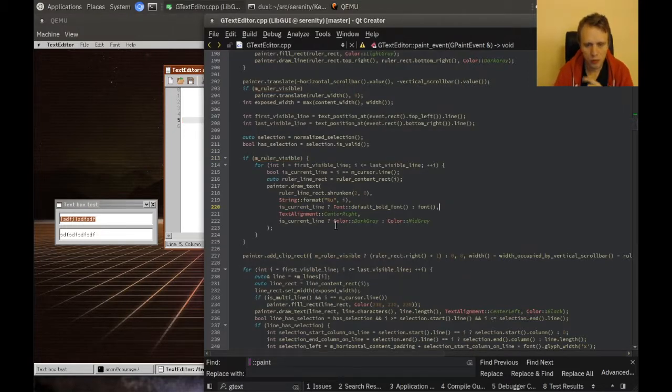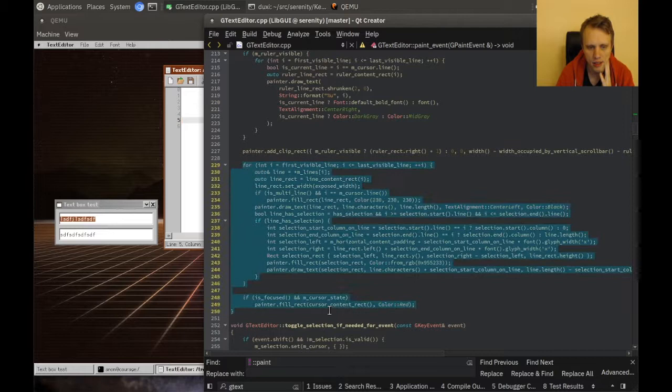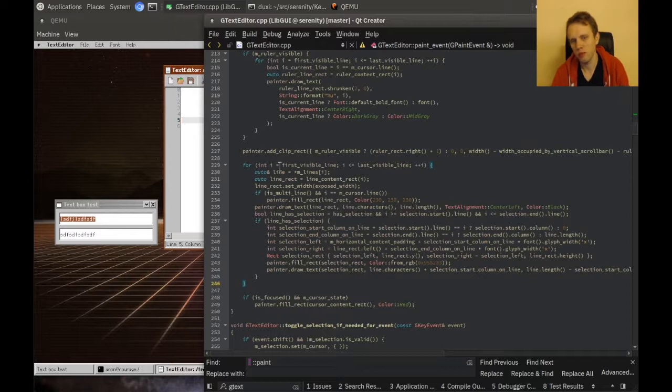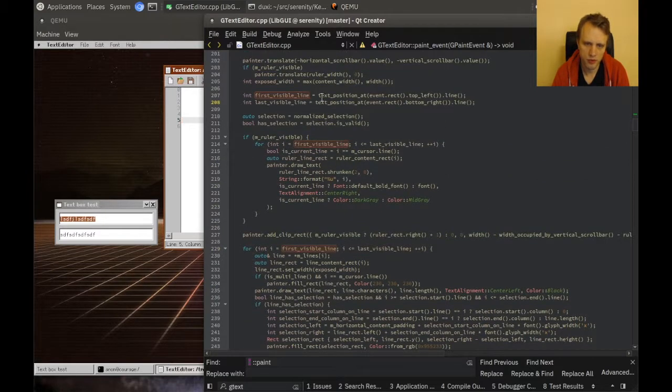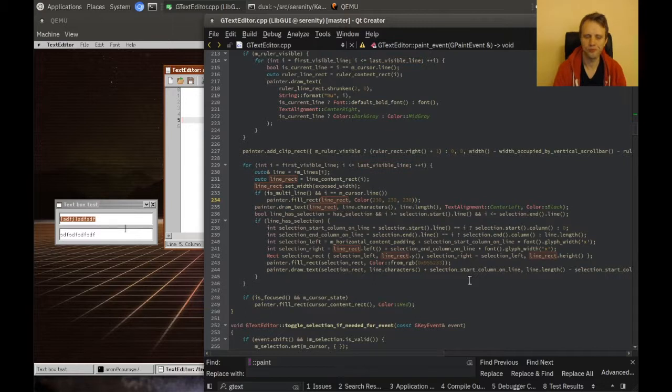So we are going to instead look at here. This is the bulk of the stuff that we're interested in. The way that the paint event works here is that we compute, a little further up here, the first visible line in the document and the last visible line in the document. Of course, in a single line edit, there's only one line, but this is relevant for bigger documents. So then we iterate from the first visible line to the last visible line, inclusive, and draw them one by one.